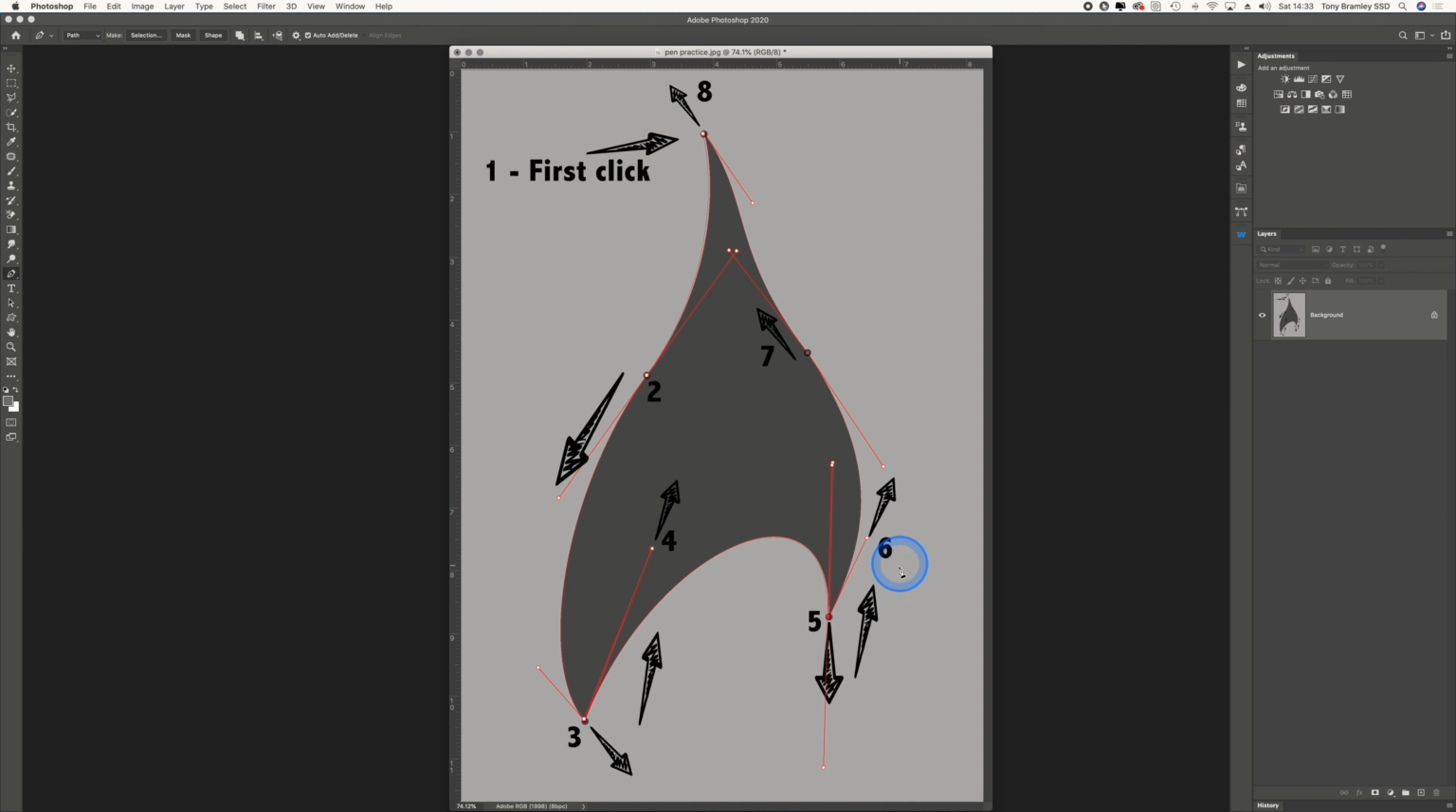Number 6 is a change of angle, so again we're going to press Alt, get that little inverted V, bring it up to 6, and be ready for this one. Number 7, click and drag. Again that curve pops out. You don't have to be that exact, it's just giving you some help here. And the last one, we're joining up the path, click and drag. It puts a lovely S in.